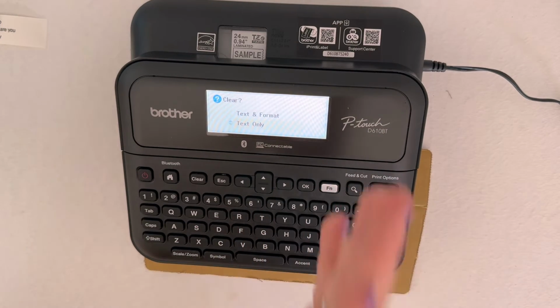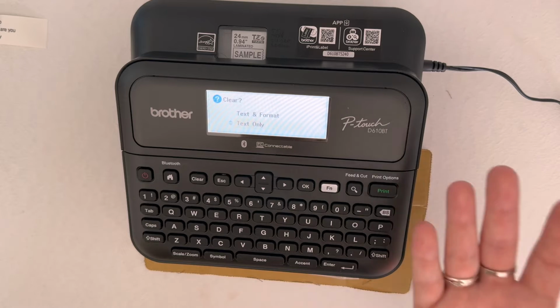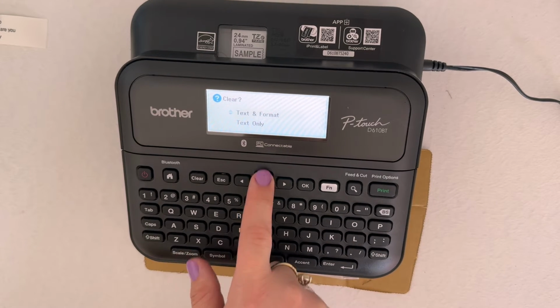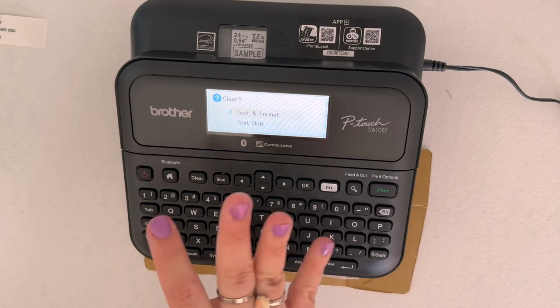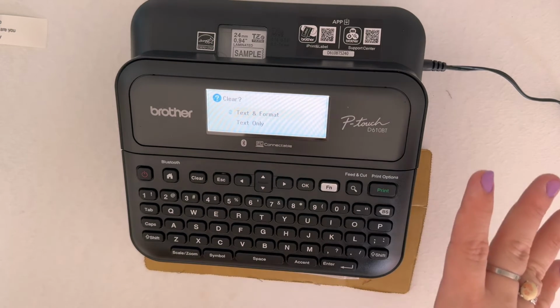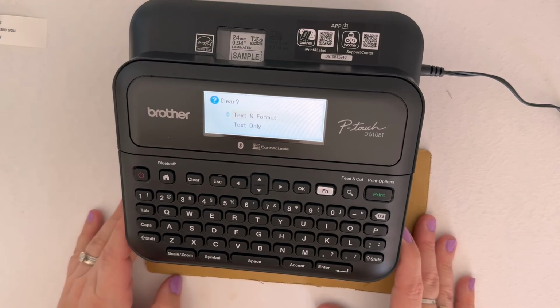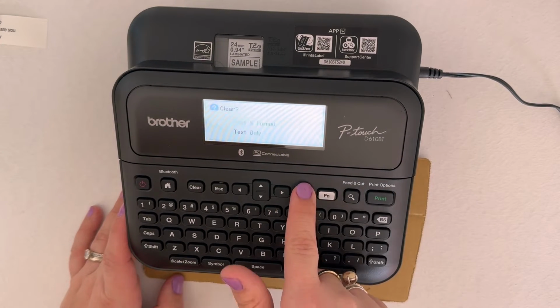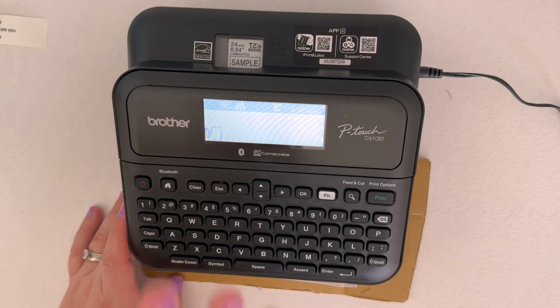If you want all of those settings for this label you've created to stay and only delete the text, that's the button you'd want, is text only. If you want a fresh start every time and you say, nope, I want all of the designs I've put in, you know, all of the bold font, everything like that, you're going to do text and format. And we'll go ahead and hit OK. So that's how you'll delete things.